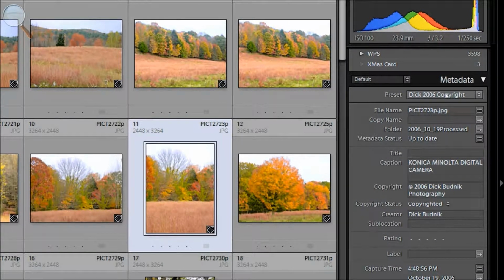Now, as a preset, it tells me what preset I've applied to it. These pictures were shot in 2006, so I applied a 2006 copyright for a metadata setting.